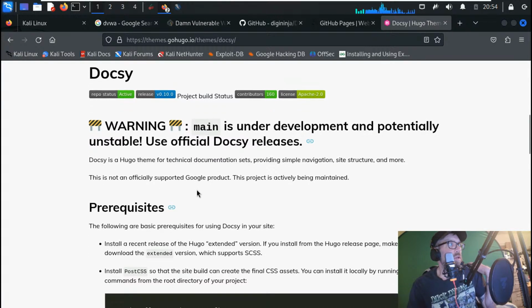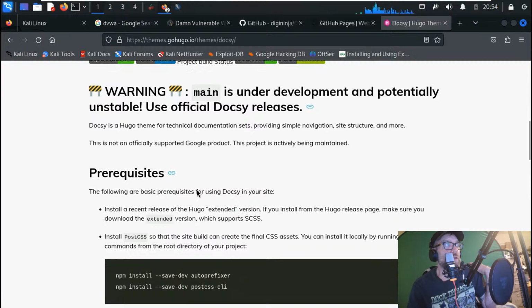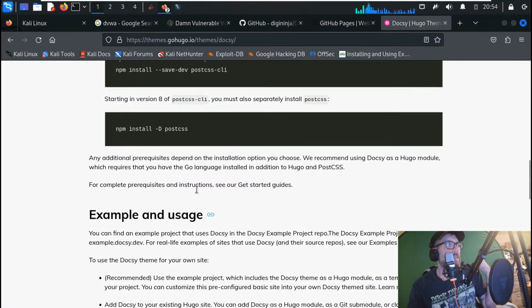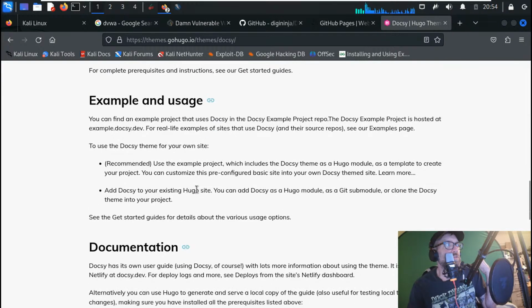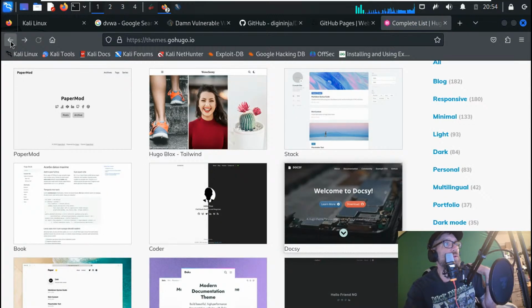Let's see what we get here. Prerequisites. The following are basics for Docsy in your site. It tells us how to install it. Examples and usage. Documentation. See here we're getting it from this Docsy GitHub. So you can git clone here. I want to see one that's live. I know they have them where we can see it live.